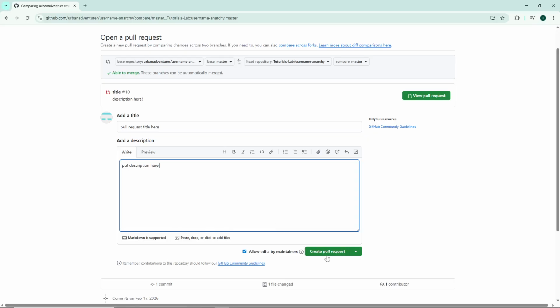Finally, once you've filled in both the title and description, click the Create Pull Request button at the bottom of the form. Your pull request is now submitted and ready for review by your team members or project maintainers. And that's it. You've successfully created a pull request in GitHub, opening the door for collaboration and code review.